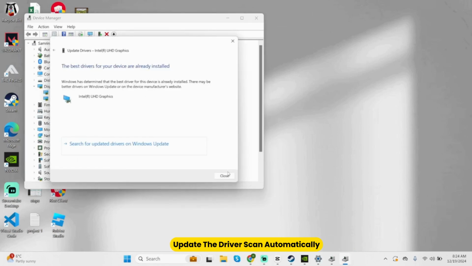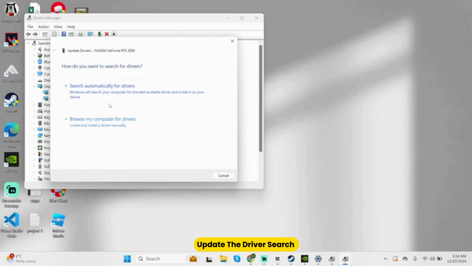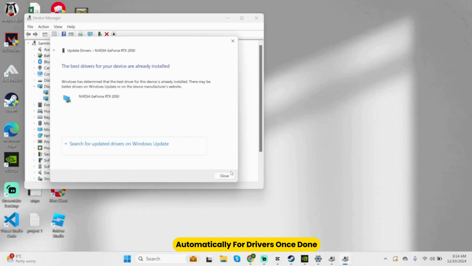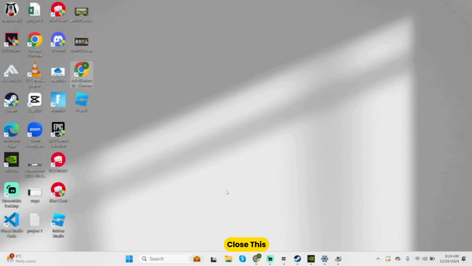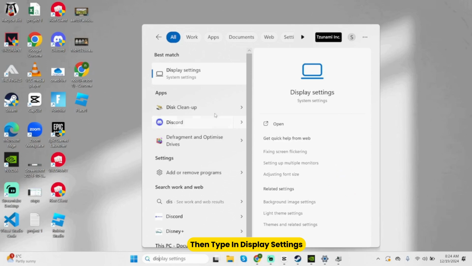Scan automatically. Close this. Repeat the same process for your second driver as well. Update the driver, search automatically for drivers. Once done, close this. Now again go to the search bar of your PC, then type in Display Settings.